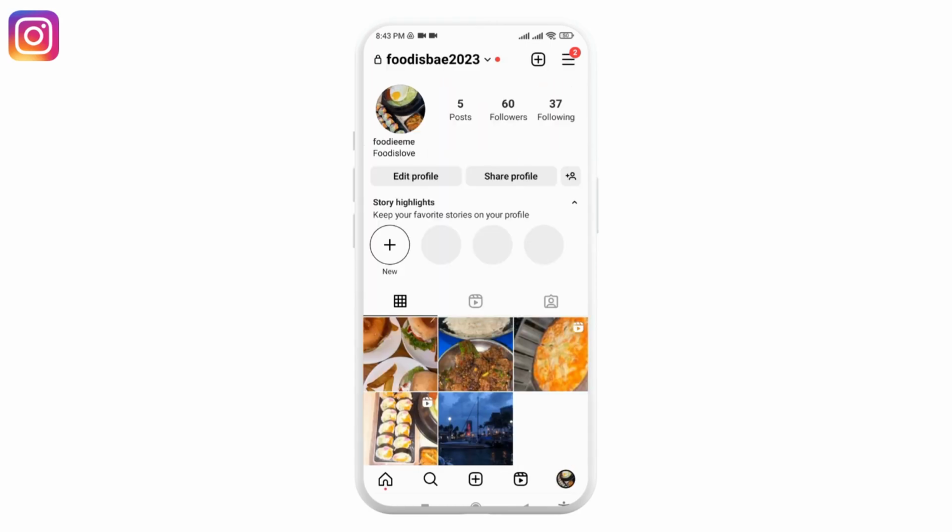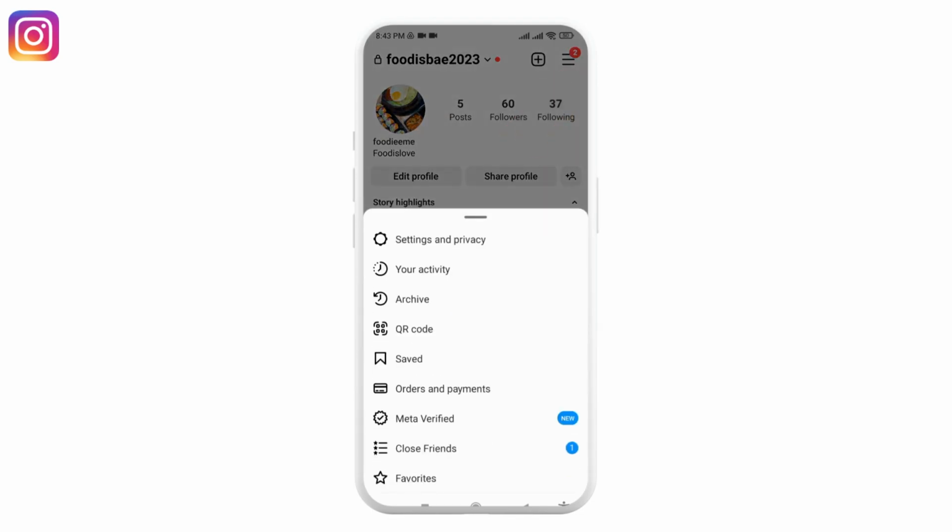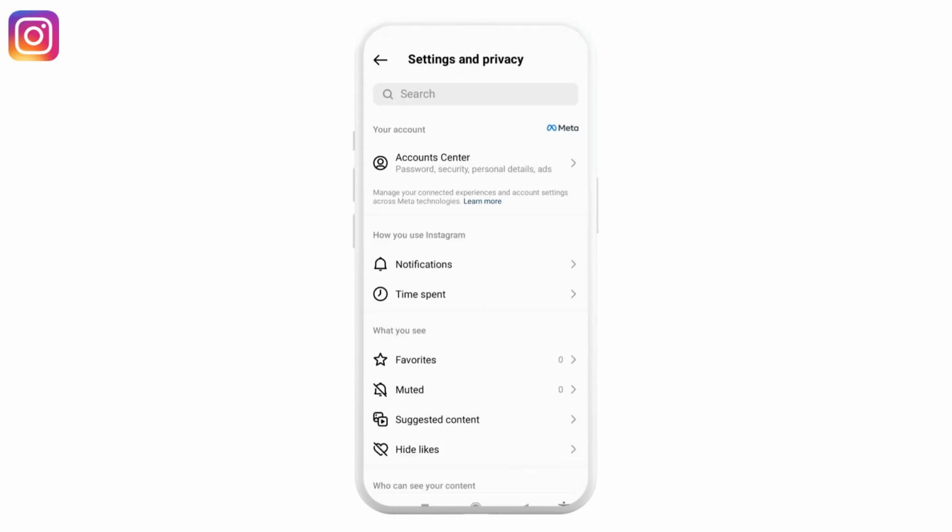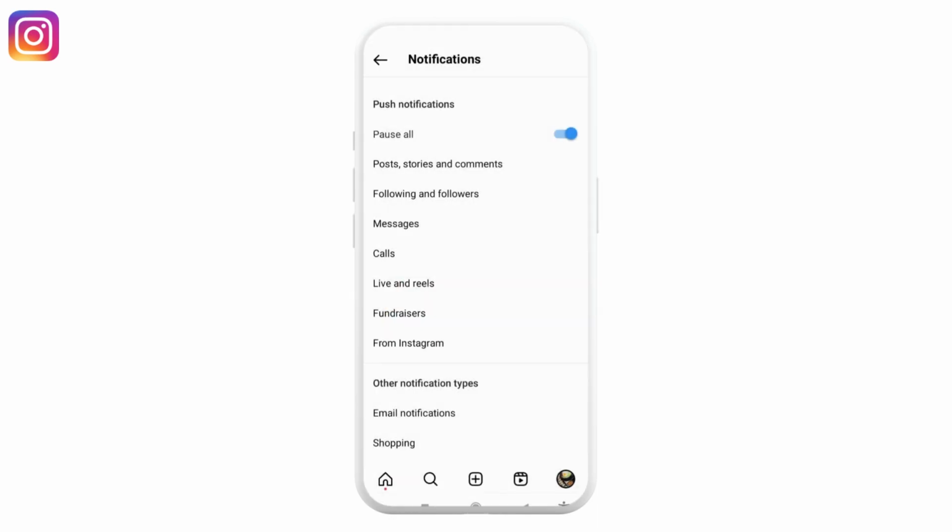After you land on the profile, at the top right corner you can find three bars. Tap on it. From here, select the option of settings and privacy, open it. Now over here you're going to find different options. Go to the option of notifications, open it. At the top you can see that toggle on for pause all.